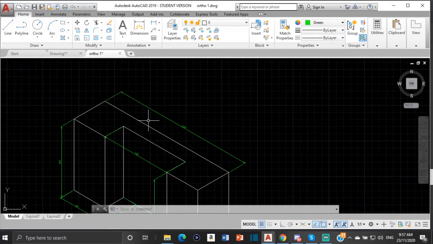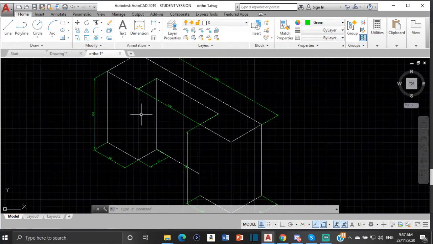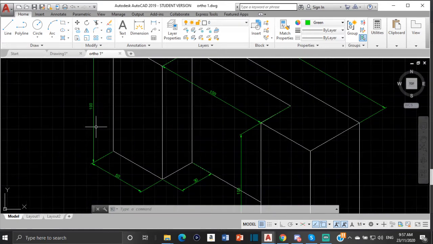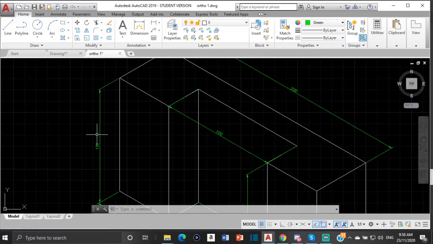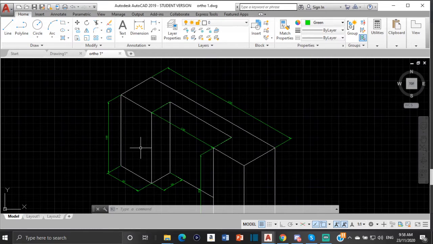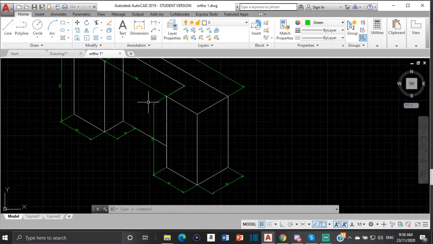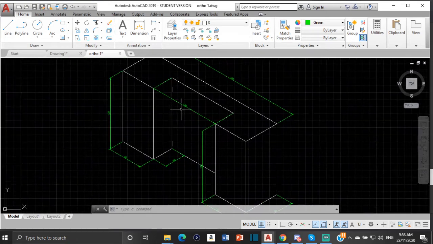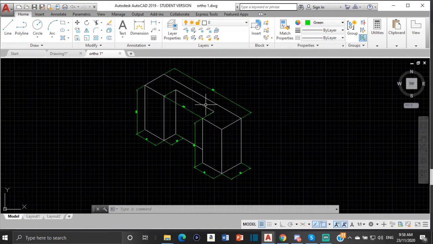So let's start with the front view. For the front view, it says that this here is 100. All right. And this is 50. So we know that this is 100 and this is 50. Okay. This is 100. Good. And that's 100 and this is 50 as well, which means that this is also 50 and this is also 100.